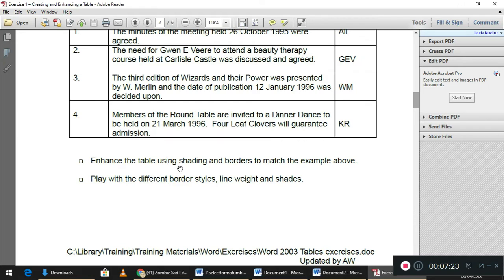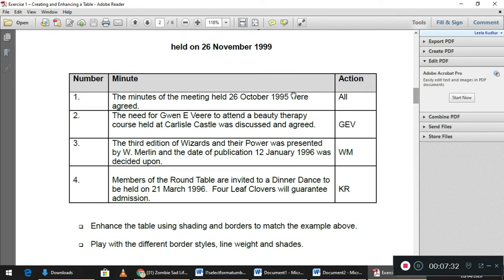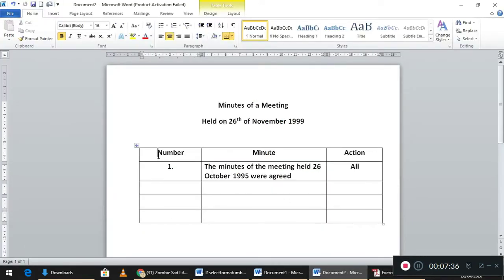Enhance the table using shading and borders to match the example below. Play with the different border styles, line weight and shades. See that this part is bordered, so you can enhance your table. Just highlight the whole row. You see, students, here, shading.